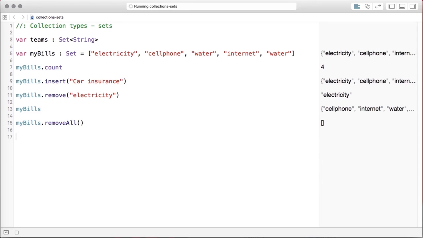Another way to actually do the same exact thing would be to say myBills and just set that equal to an empty set. Okay. Now I don't have to declare that that's a set there when I set it equal to an empty set because myBills is already a set. So now we would just go ahead and do whatever we normally would.